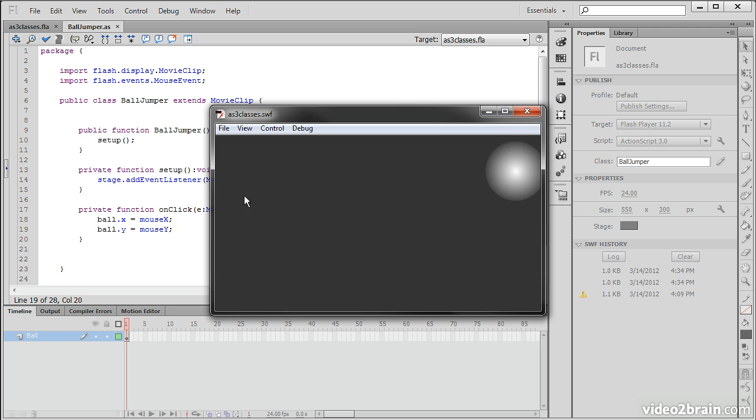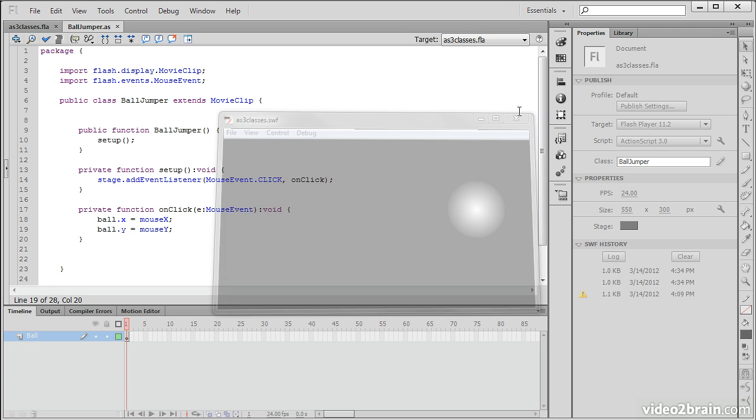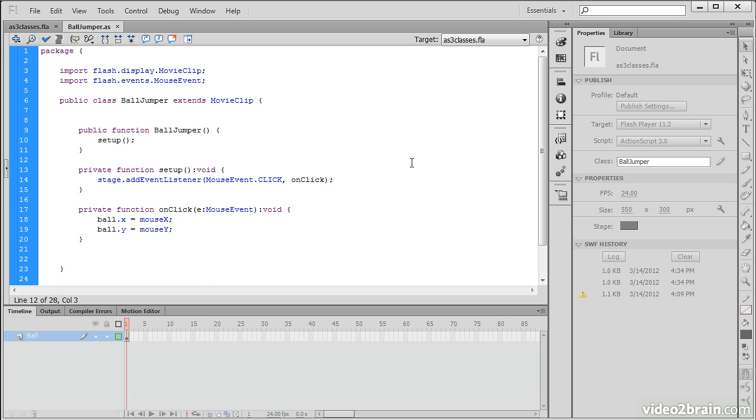As I'm clicking on the stage, the ball X and Y position is matching the X and Y position of my mouse cursor. So this has been a quick example of how to use packages and classes instead of timeline ActionScript within Flash Professional CS6.